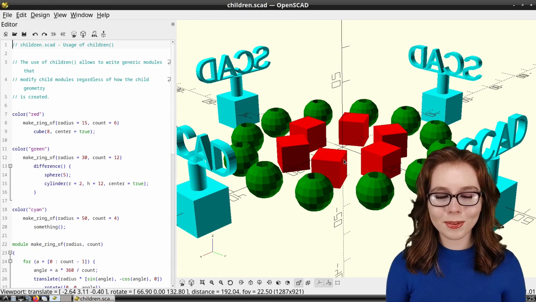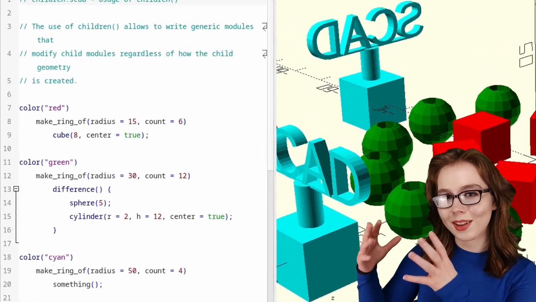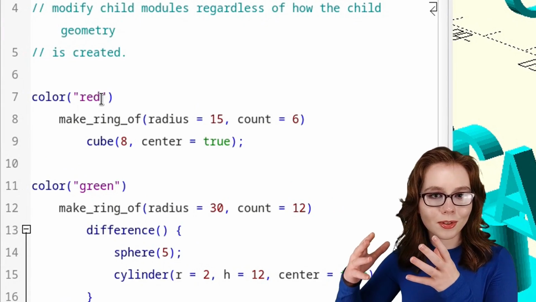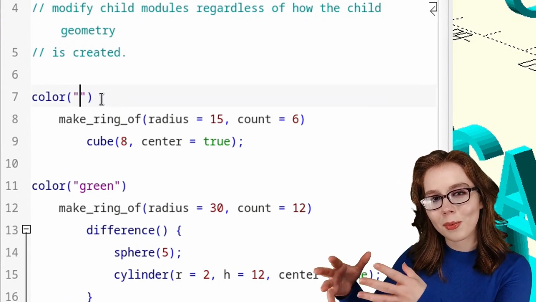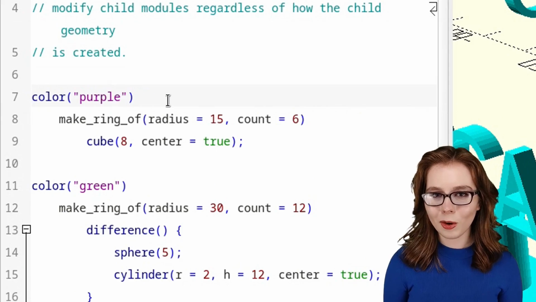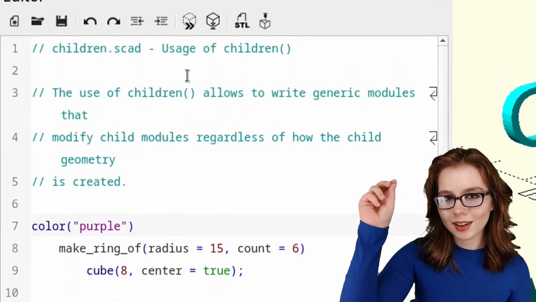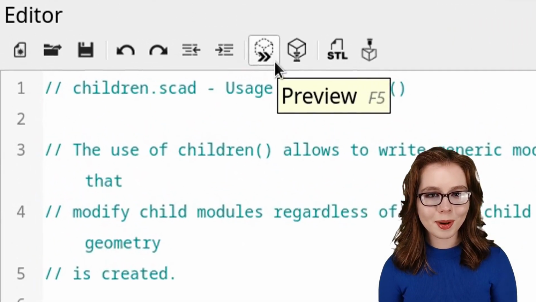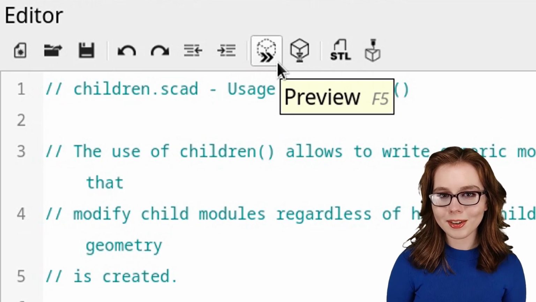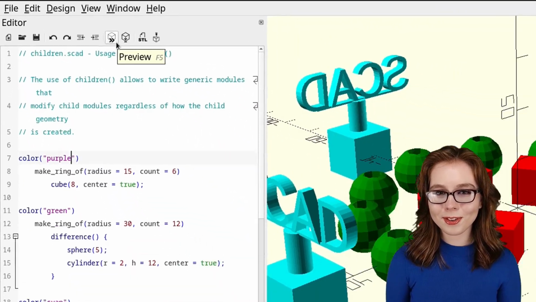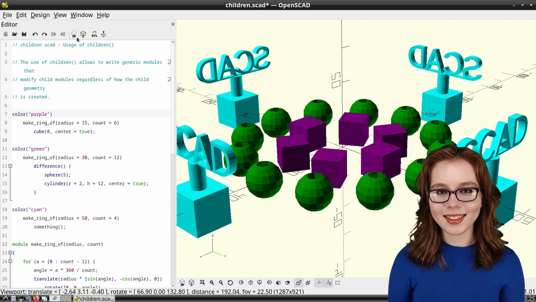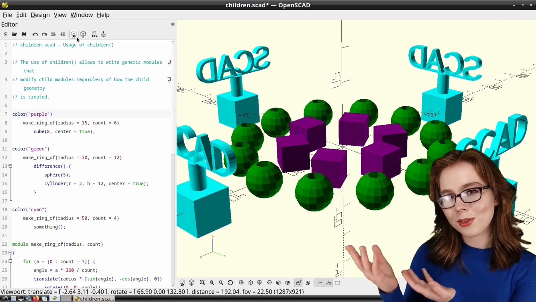As a short example of using OpenSCAD, I'm going to go to the editor window, and I'm going to change the color of the cubes from red to purple. In OpenSCAD, in order to see any changes we make, we first need to click on the Preview button. The Preview button is the button with a cube and 2 arrows in it. After I've clicked on the Preview button, we can see that the color of the cubes have changed to purple.